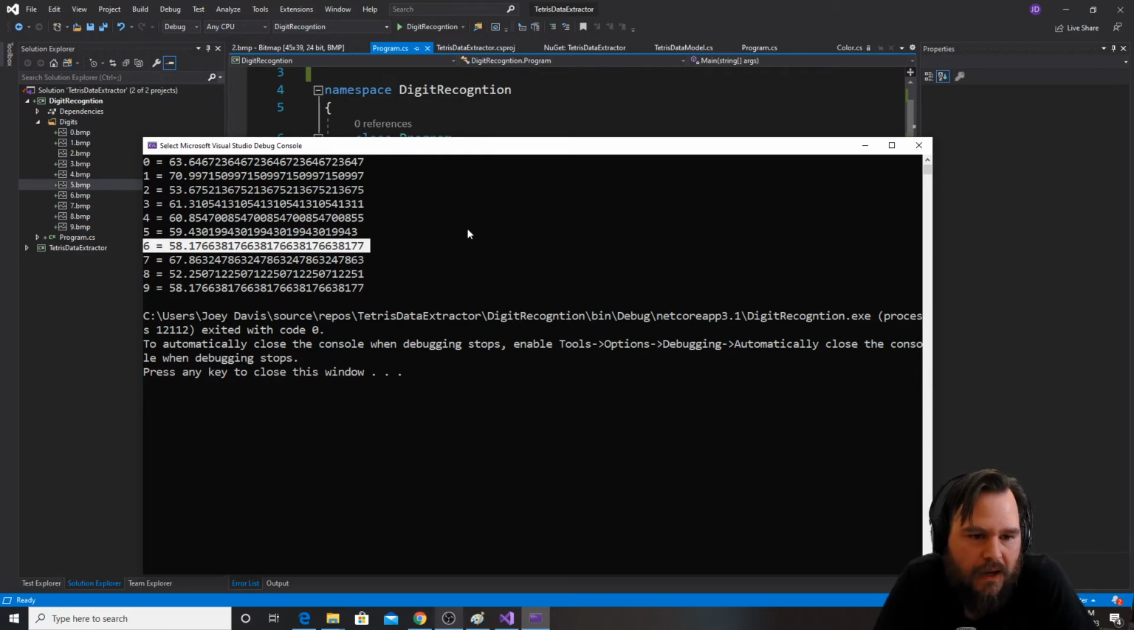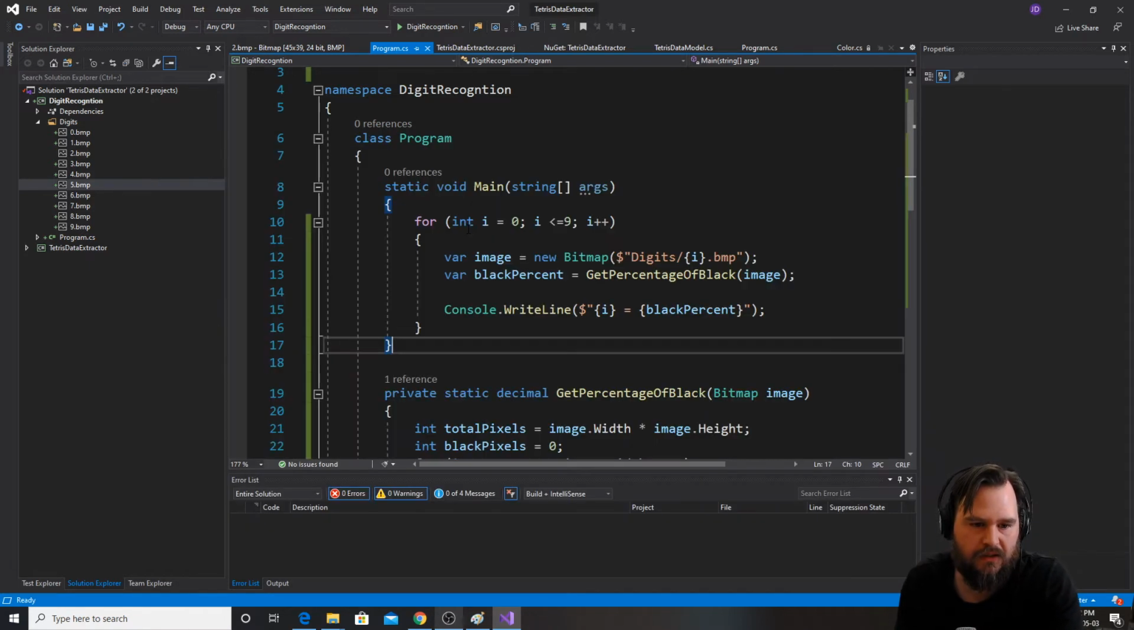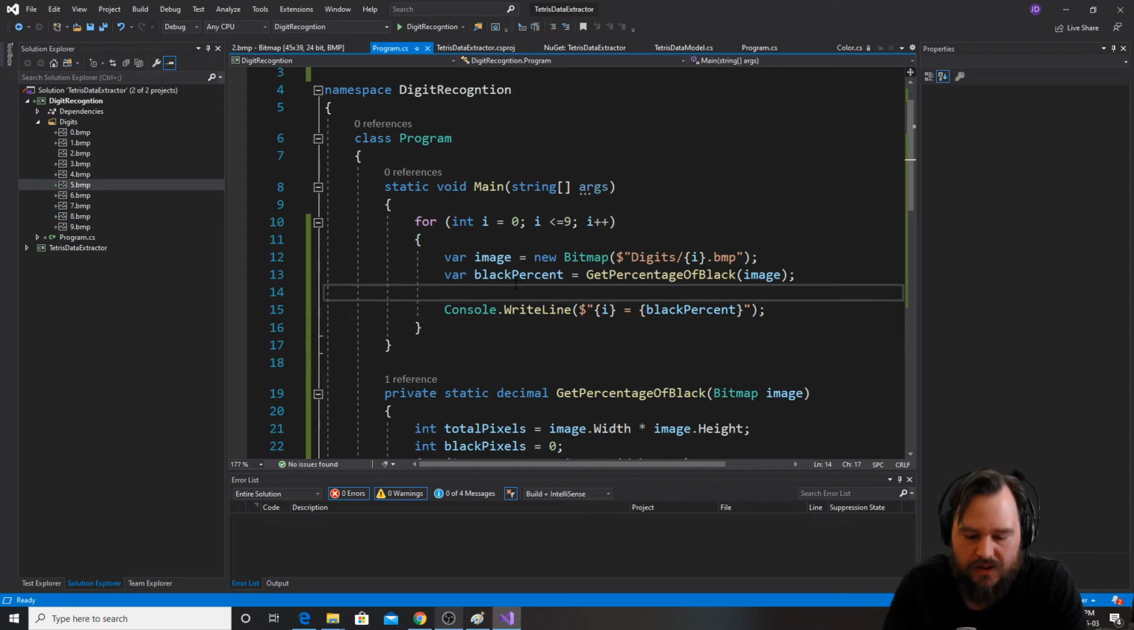So let's see, 63 for a 0, 61 for a 3, 60 for a 4. Look at that. The 4 and the 3 are 0.5% off. So that might be a bit of an issue. The 1 is going to be super easy to detect. The next one down, maybe I should, you know what? Let's sort these things.